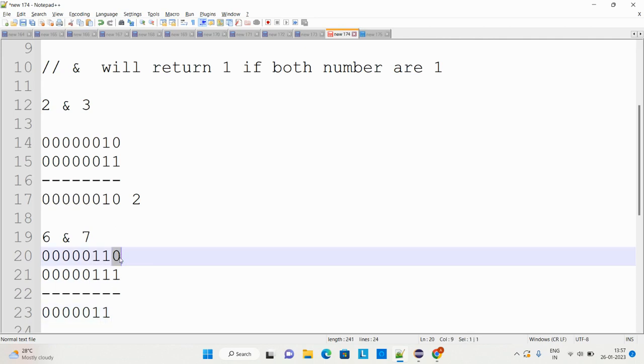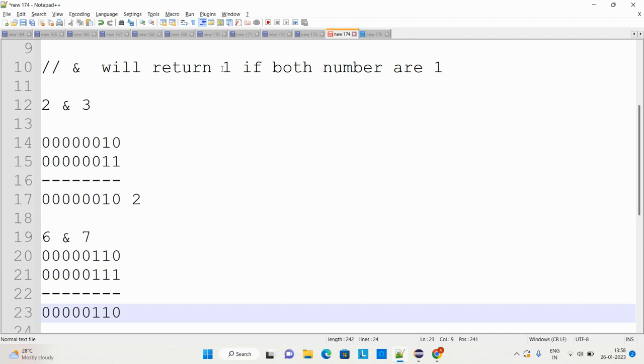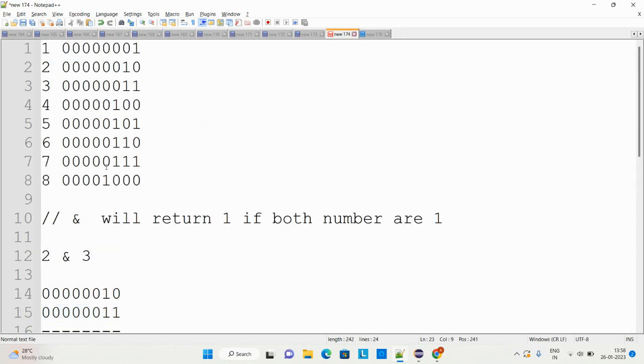And the last position, 0 and 1, it will be 0, because it will only return 1 if both the numbers are 1. Here we have 0 and 1, so it will be 0. So now the number is 0, 0, 0, 0, 0, 1, 1, 0. So for the 6, it will be 0, 0, 0, 0, 0, 1, 1, 0.